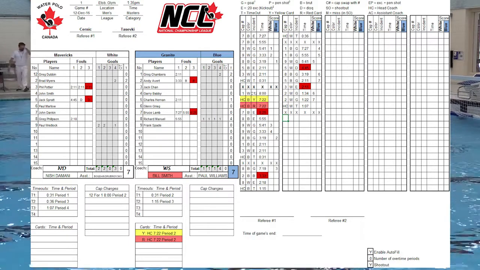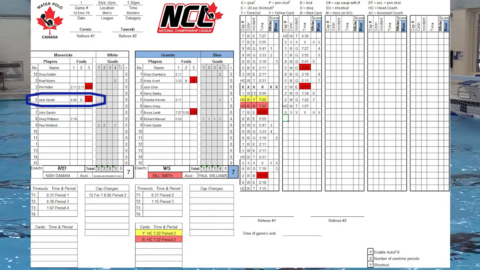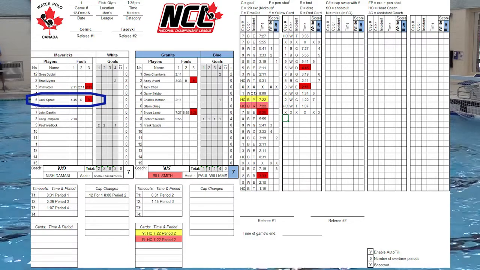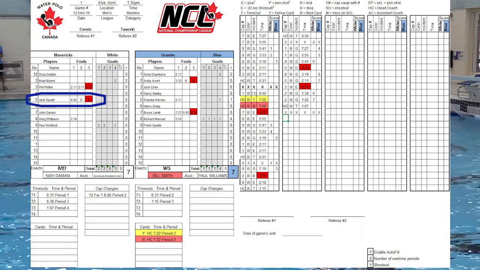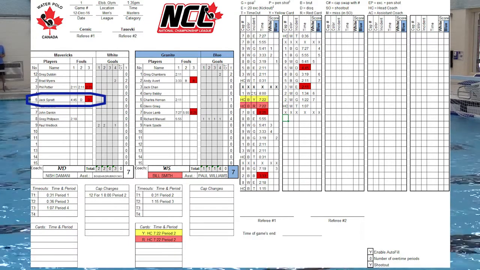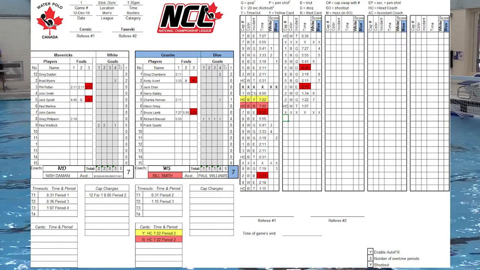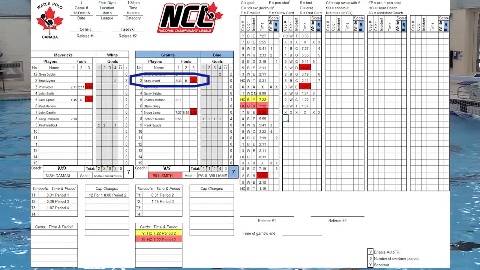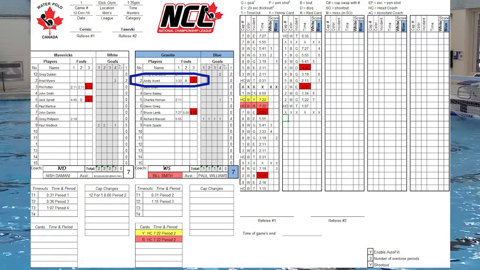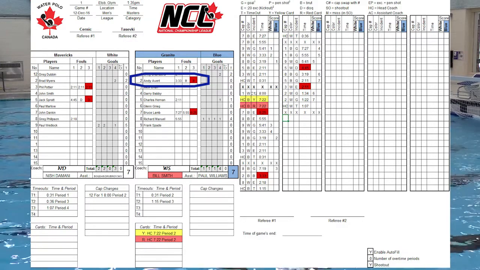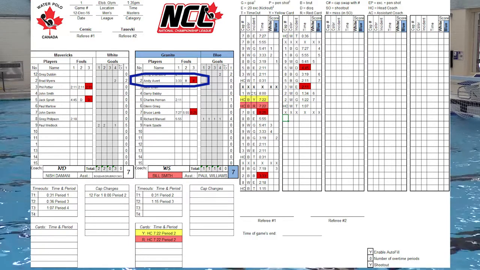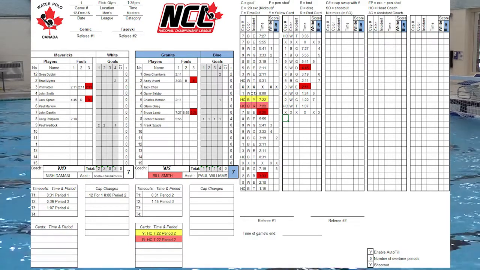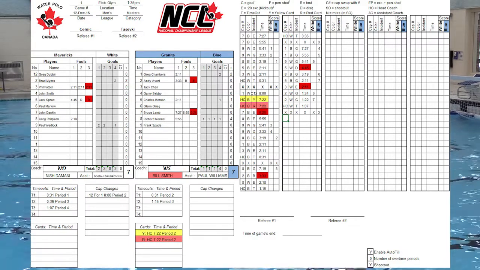Number 5, white, only has 1 major called against him, but it's D for disqualification at 4:45 of the 4th quarter, and he shows as red as well. Number 2, blue, received a brutality at 3:33 of the 3rd period. He too shows as red and is excluded from the match, and the team must serve a 4-minute exclusion that does not end if a goal is scored. The full 4 minutes must be served.